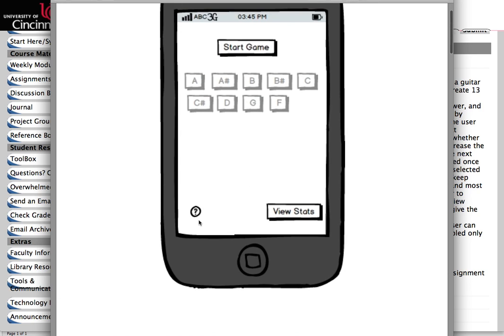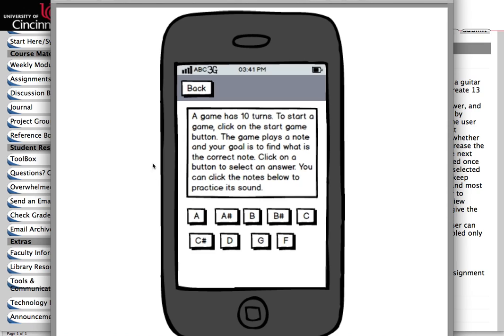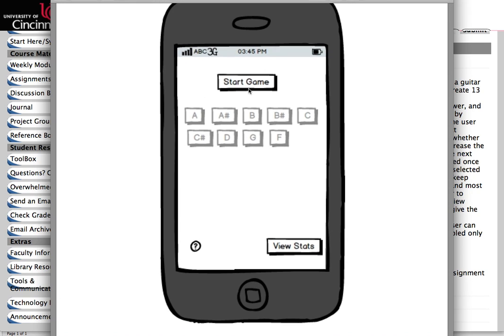When the user selects the help button, they go to a help screen, which gives them some text that tells the user what the game is about, and offers training for the different sounds. There are buttons for each note that the user will be tested on, and in the help screen the user can hear the sound of the note. So they click here, they hear the sound of the note, and then keep practicing until they feel comfortable. When they feel comfortable, they hit the back button and come back to the start of the game, and they can start and play a game.